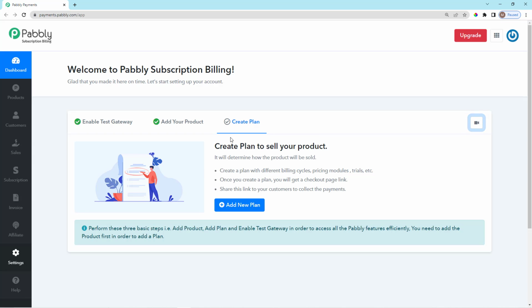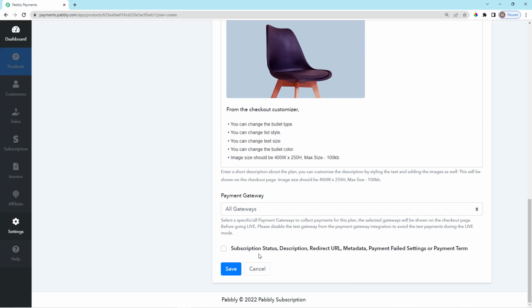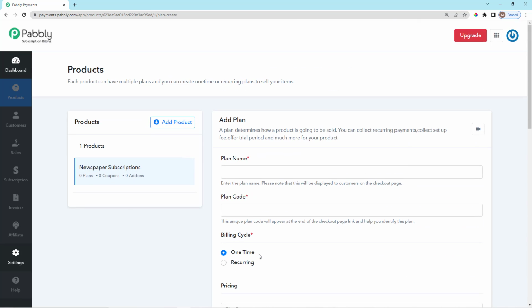Now the next thing you need to do is to create a plan that is associated with your product. So just click on add new plan. Here you can see a lot of details that you need to add, the first one being the plan name. So enter the plan name. Let's say this plan name is per month plan.